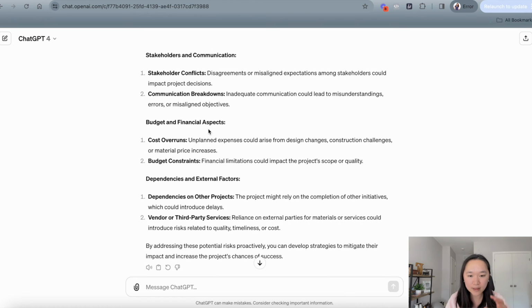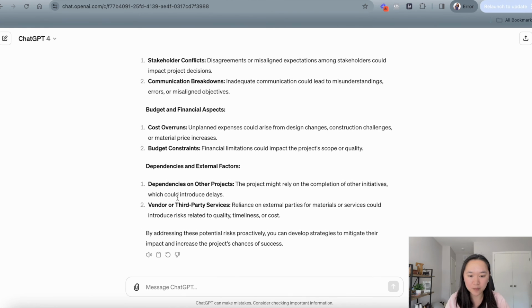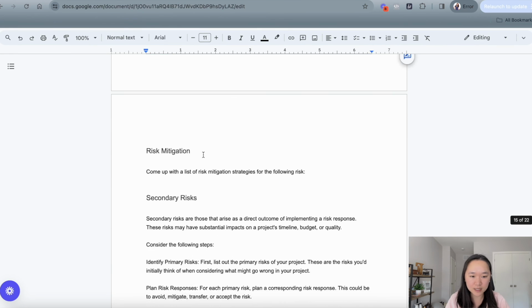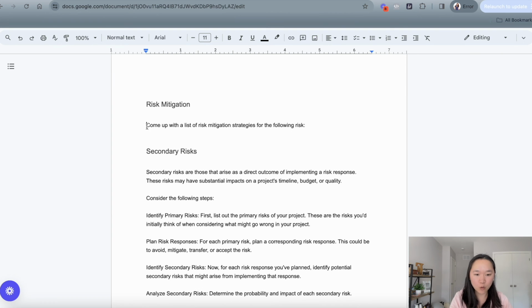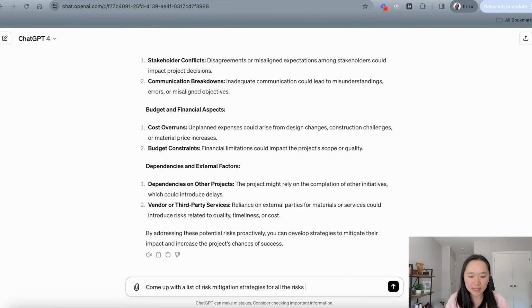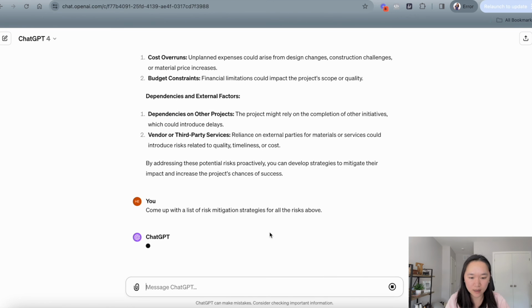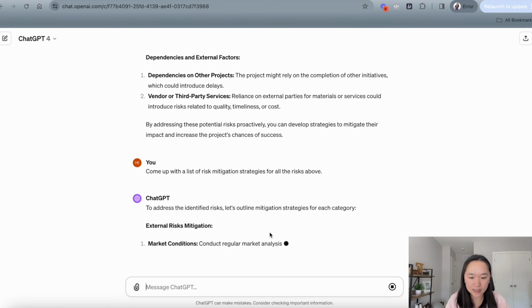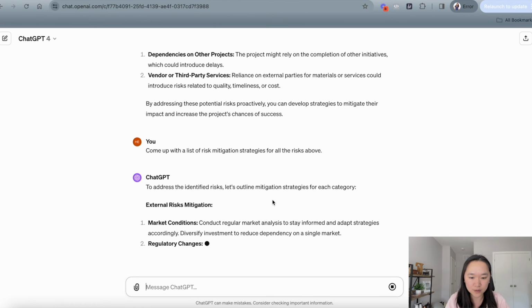So now that we have all of our risk done, we can go on to the next portion of our prompt, which is to come up with risk mitigation strategies for all of the risk above. So we can just copy and paste this prompt here. And now ChatGPT will help us come up with ways that we can mitigate all of the risk above.